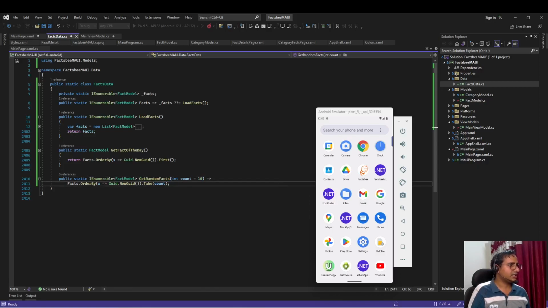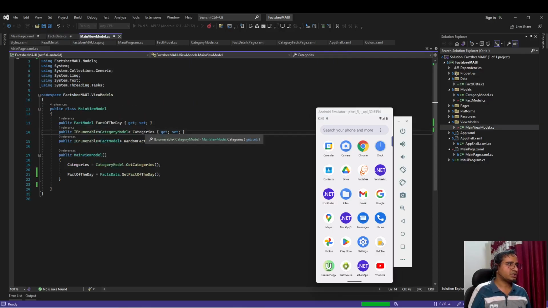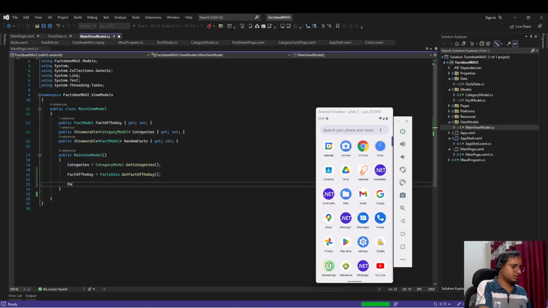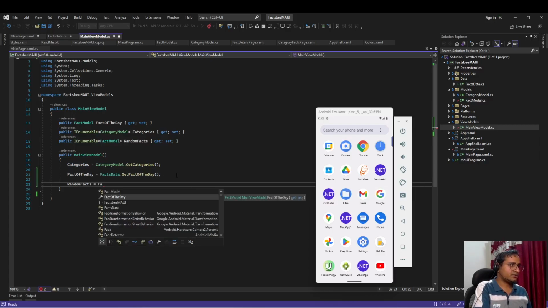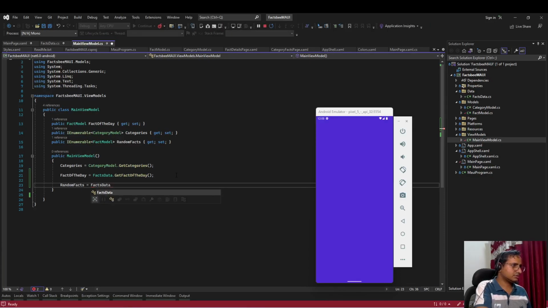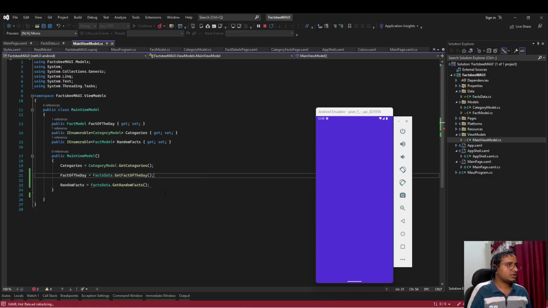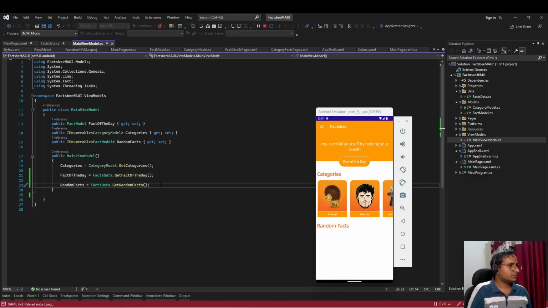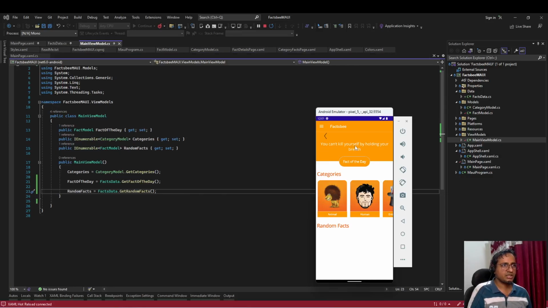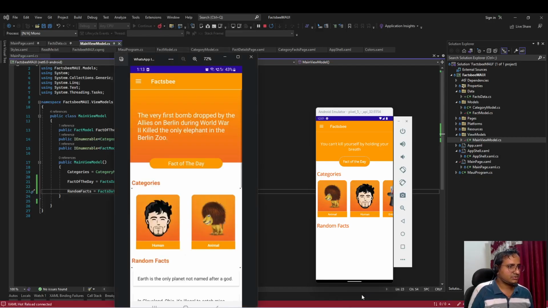So we have this get random facts, and let's go back to main view model and fill this out. Random facts is going to take facts data dot get random facts. So we have all this data. You can kill yourself by holding your breath. Yeah, this is the actual fact. It looks different, right?